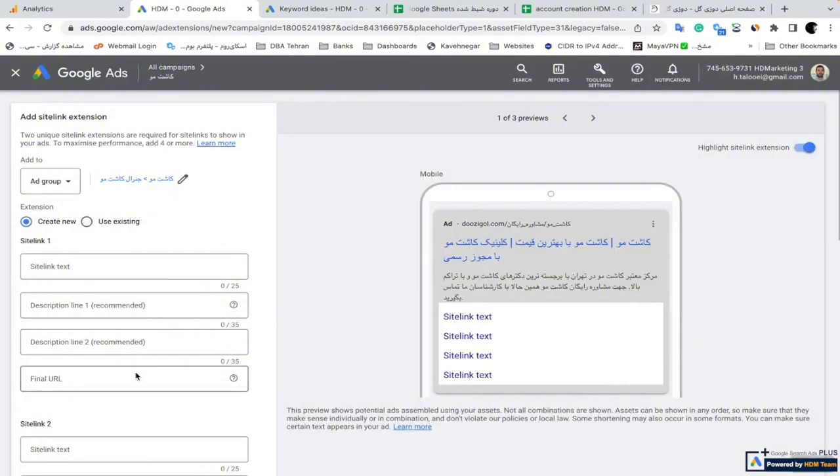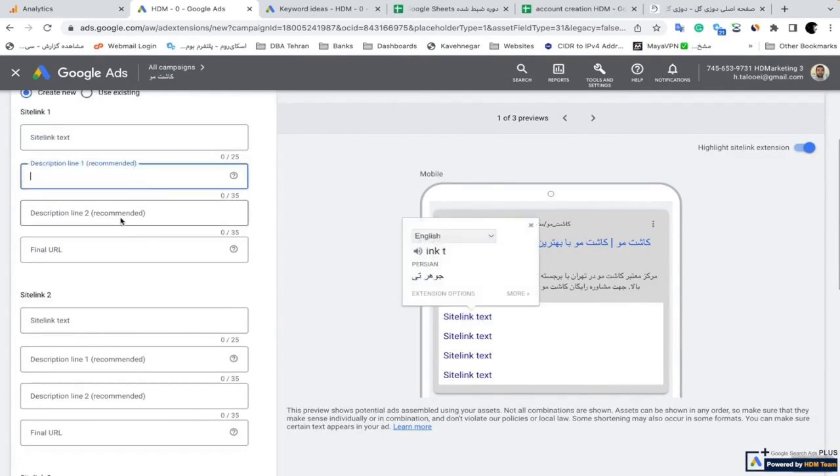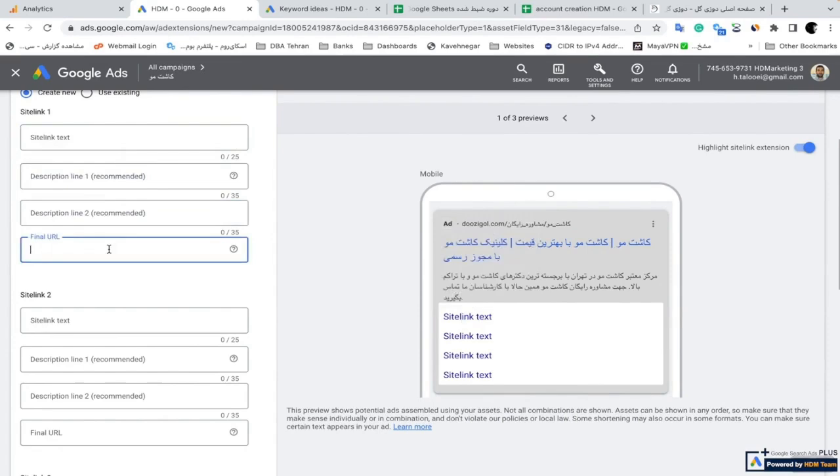Well, I can add 4 site links. For the site links, I have a site link text that appears here. And this site link has a description and a final URL. Now, the question that might arise for you is whether I can have the same final URL for all 4 of them. Yes, there's no problem. It might give you an error when you try to save it, but that's okay. I mentioned that we can even run ads for a single landing page, so there are no different pages.